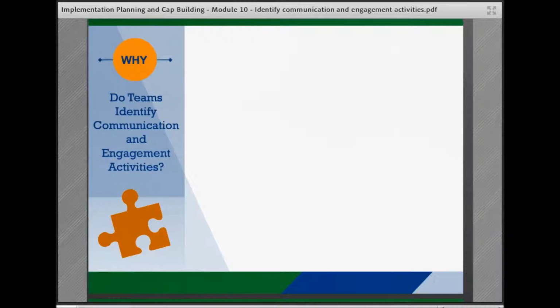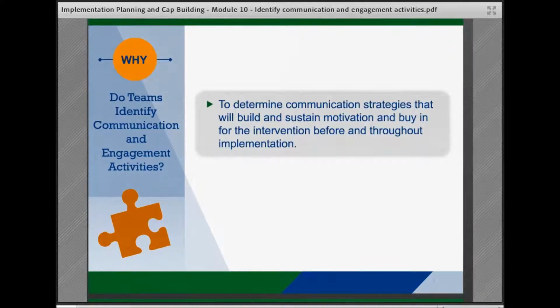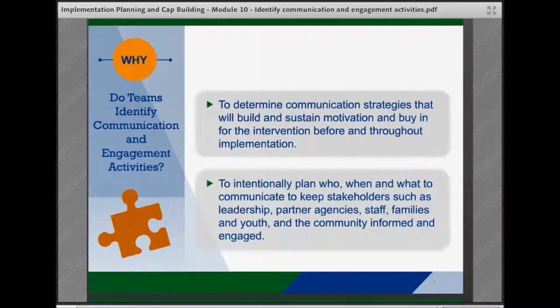Another important part of implementation planning is thinking through communication and engagement strategies. Having a clear plan to communicate before and throughout implementation helps to build and sustain motivation and buy-in for the intervention. Planning in advance who to message, about what, and when helps teams to provide clear and consistent communication throughout the implementation process. This helps keep key stakeholders, including leadership, partner agencies, staff, families, and youth, and the community, informed on progress and engaged in the change process.